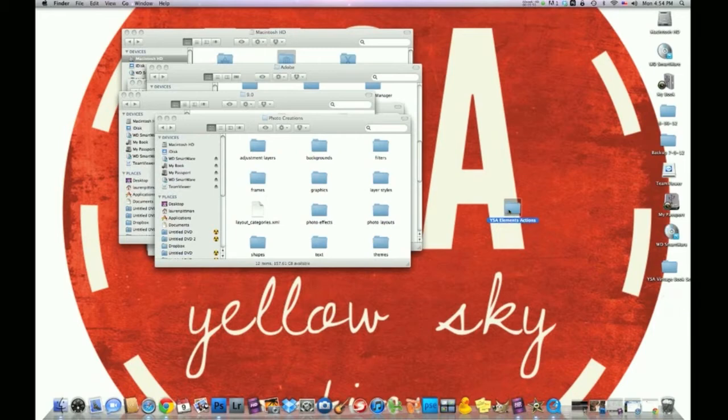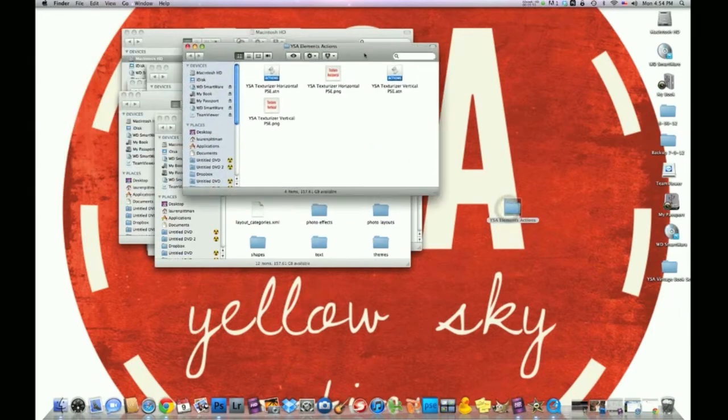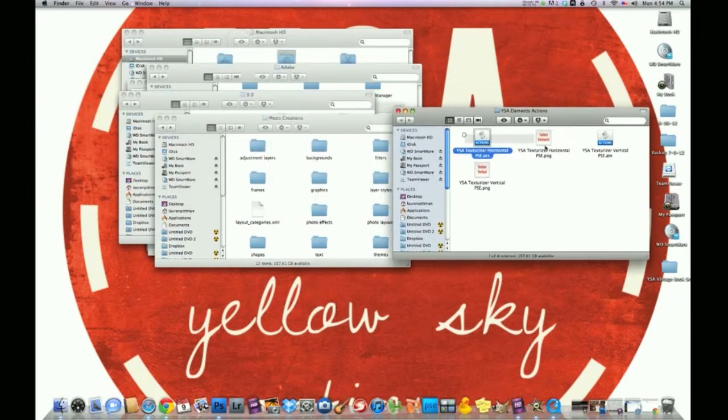and then in this Photo Effects folder you are going to take this YSA Elements Actions folder, double click it, and you're going to want to highlight all four of these actions and thumbnails, and you're going to drag it into the Photo Effects folder.